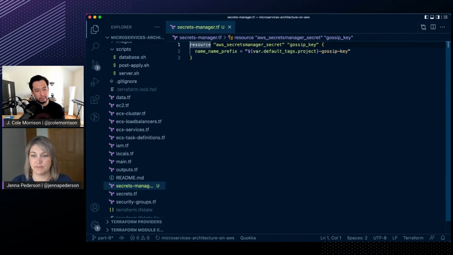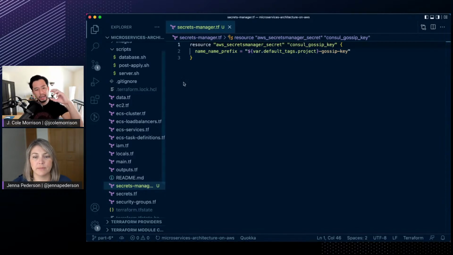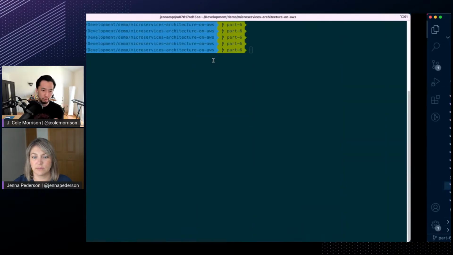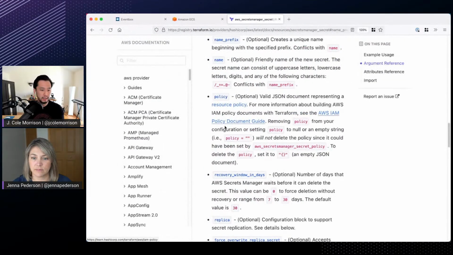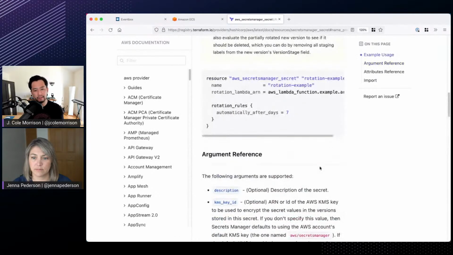But much like with our security groups, how we need the security group and then the rules, we also need, for the secret, we have the AWS Secrets Manager secret resource, which is sort of an umbrella. And then we have the secret version resource, which we can see over on those docs, which is how we actually store the value. So it's a little bit roundabout, but it does give us more flexibility.